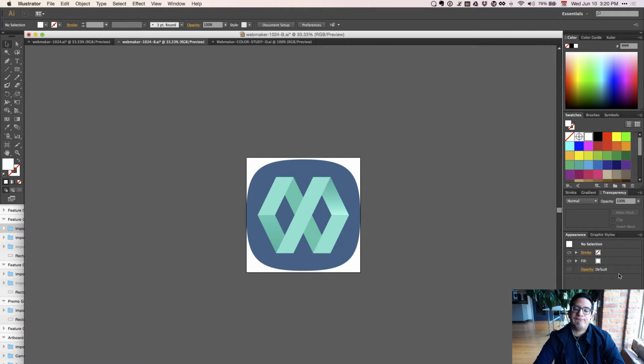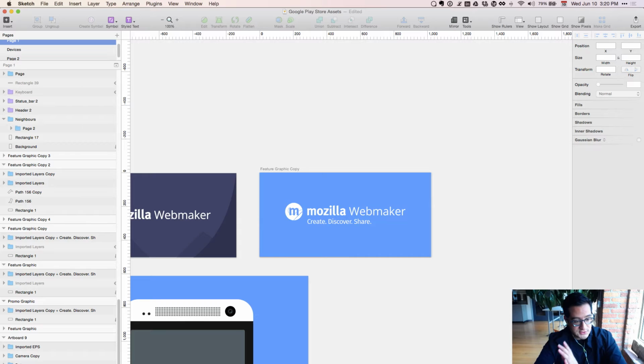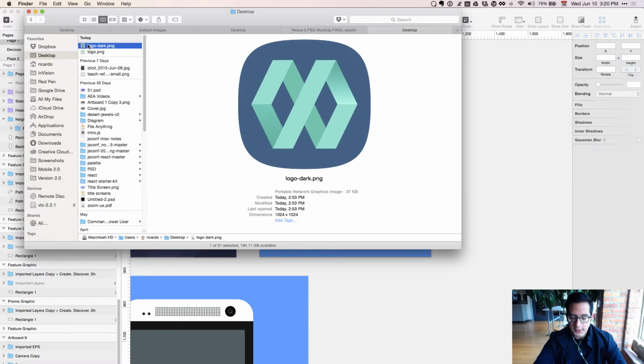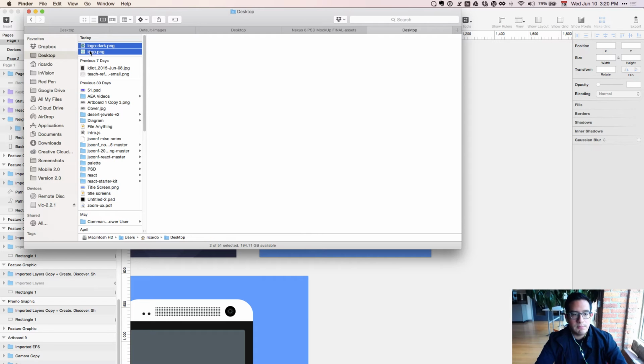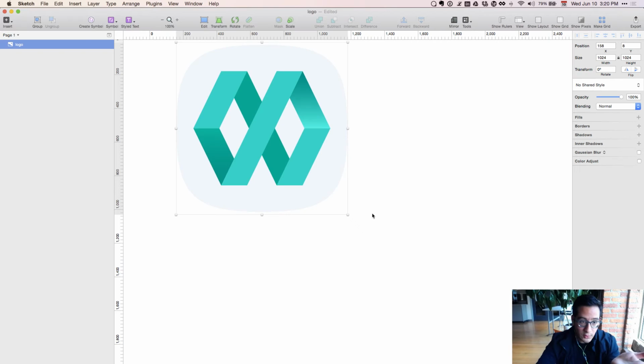So Sketch just can't handle it right now. So what I decided to do was, and I'm going to make it better, but I think for iteration, I might want to do this. What I'm about to do right now, just exported some normal PNGs. There you go, logo and logo dark, and I'm just going to play with them. I'm going to import both into Sketch here, and I'm going to work with those.